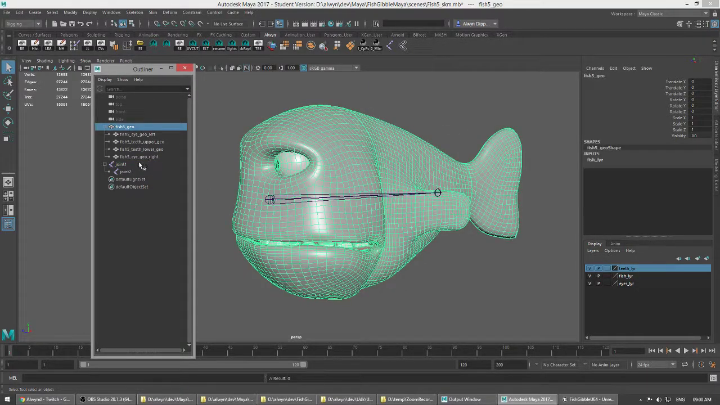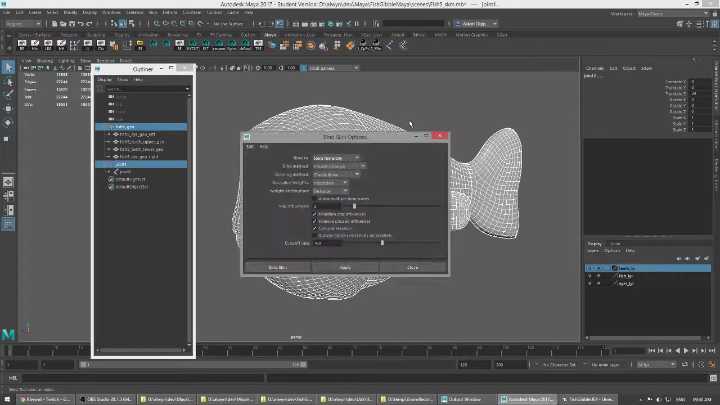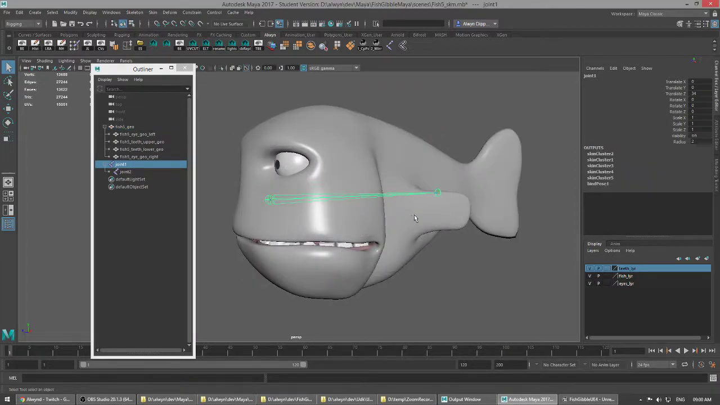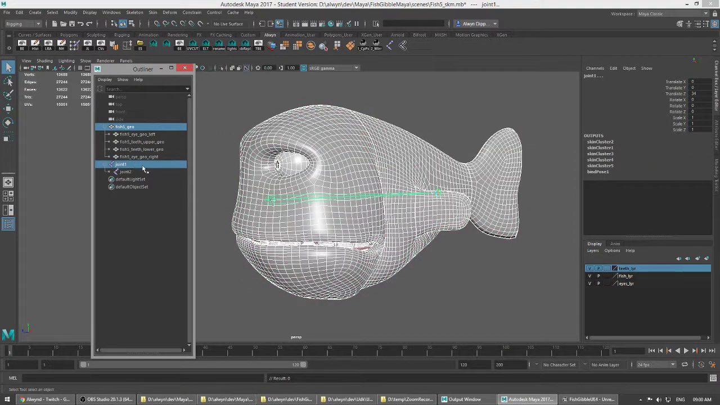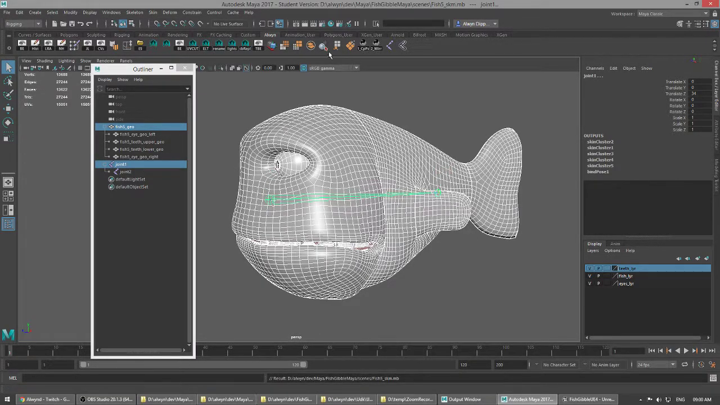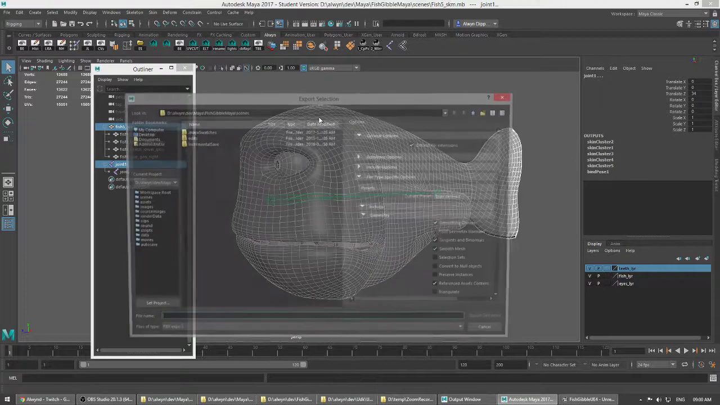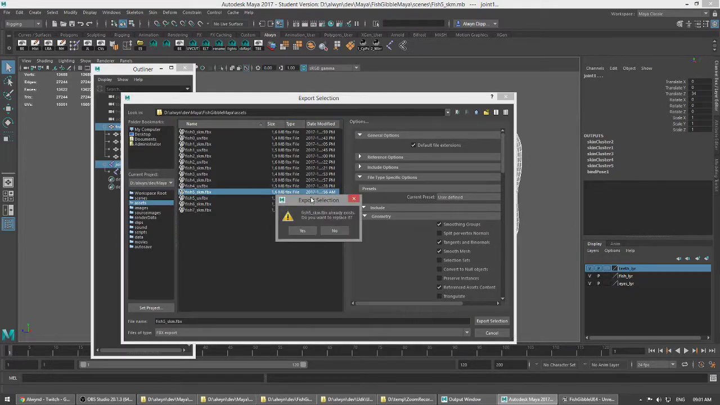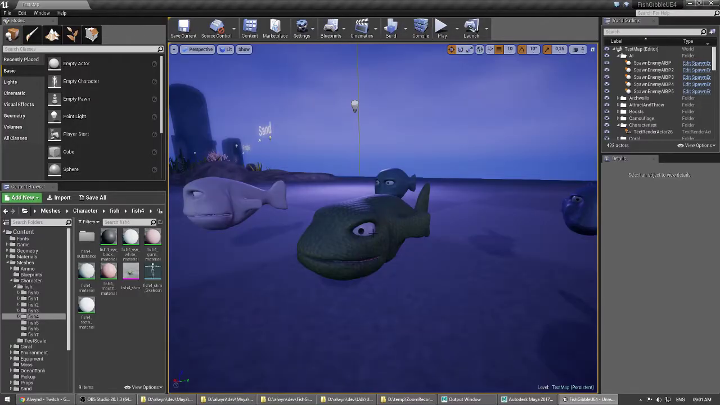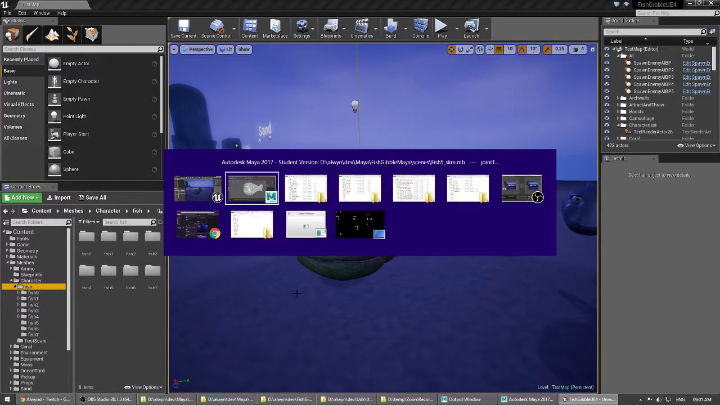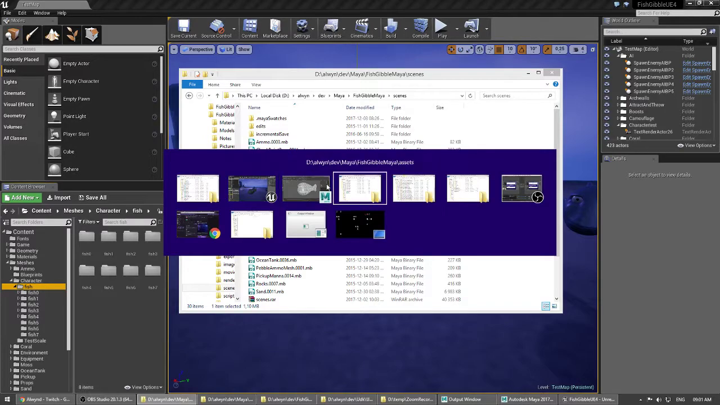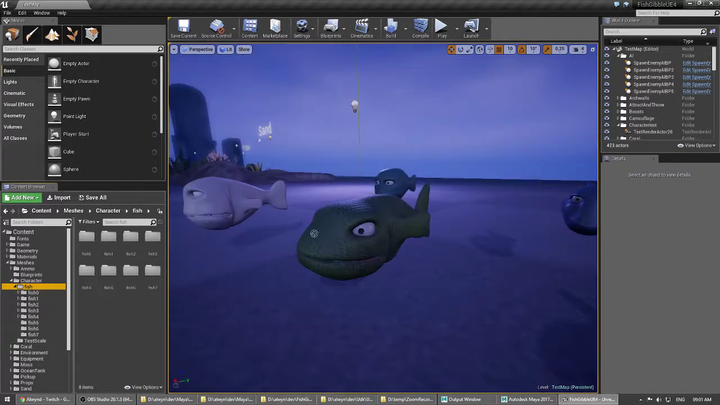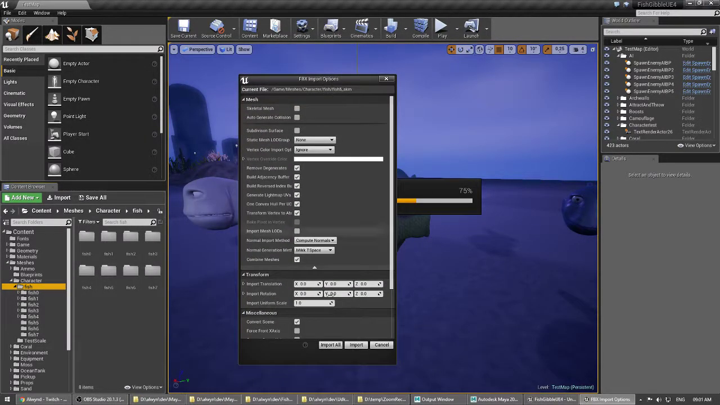Okay. I'll try this a bit differently. Just gonna join on the parent hierarchies. Bind on the parent hierarchies and see if that makes a difference. Select those two, export. Fish5 SKM FBX. Let's import it again and see if we get an error. Yeah, it's still not working.